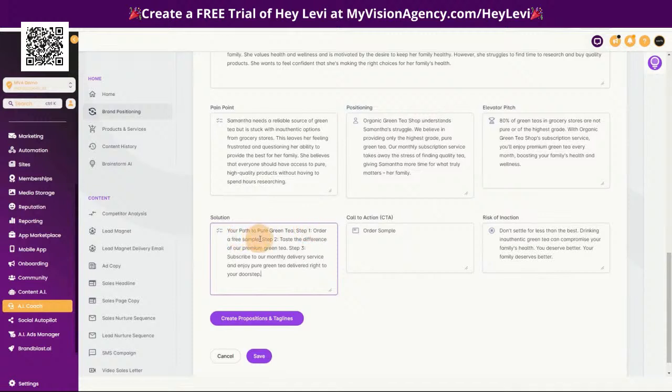Step one, order a free sample. Step two, taste the difference of our premium green tea. Step three, subscribe to our monthly delivery service and enjoy pure green tea delivered right to your doorstep.